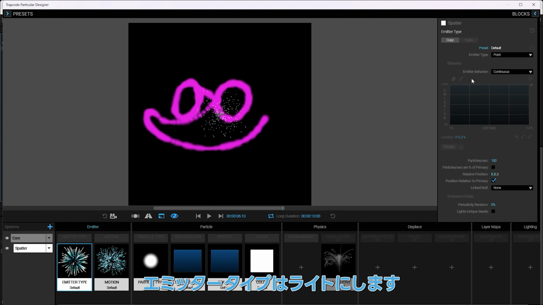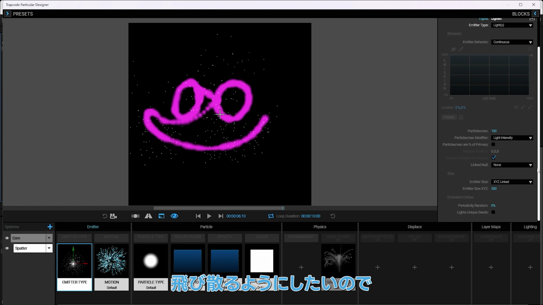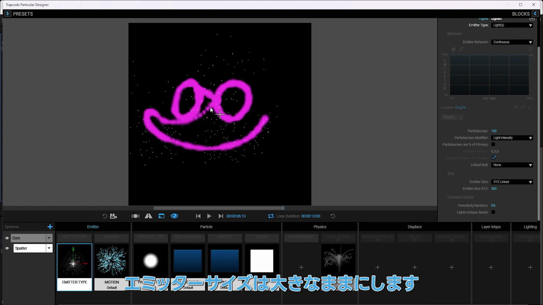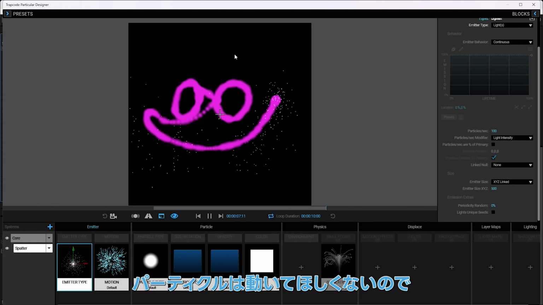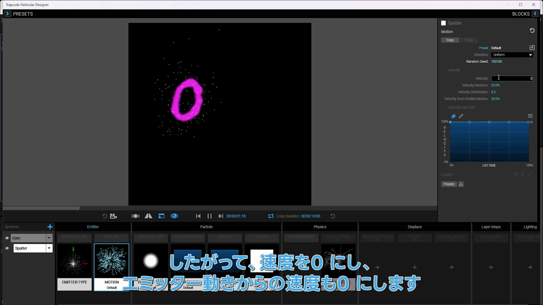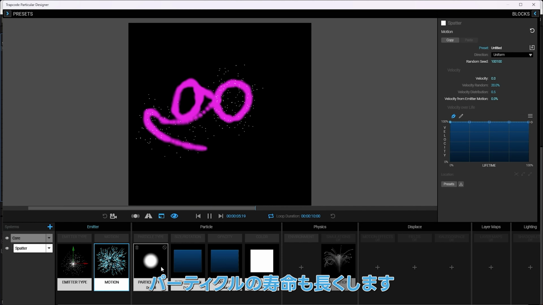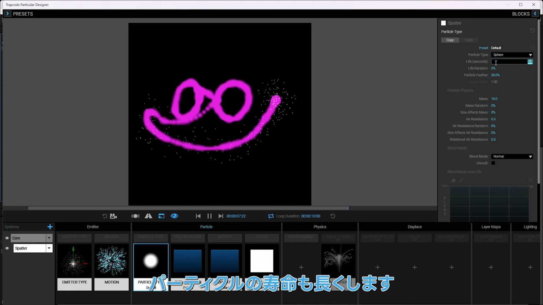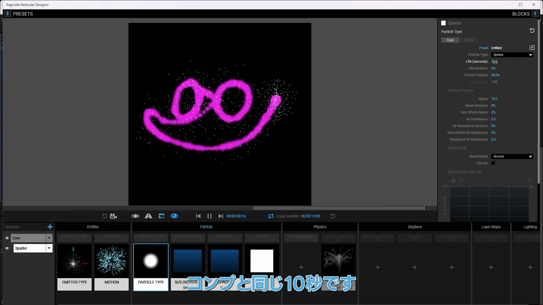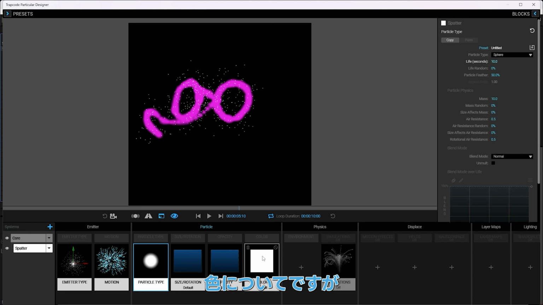First of all, the emitter type is going to be a light emitter. And this one we can leave at a pretty large size because we want that spatter to be coming out. But we don't want those particles to be flying every which way. Again, we want them to be perfectly still. So we'll turn the velocity to 0 and the velocity from emitter motion also to 0. Oh, and we need the life of these particles to be long as well. Same length as our comp, 10 seconds.